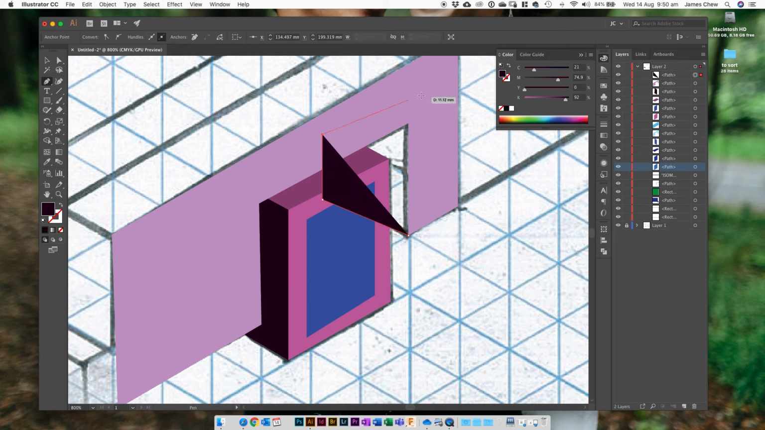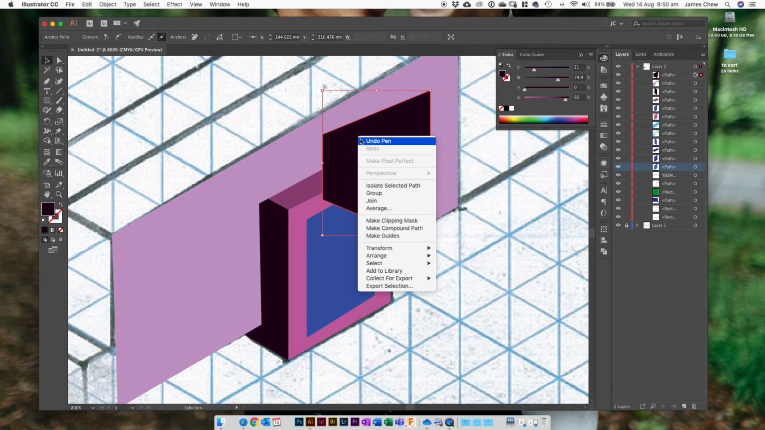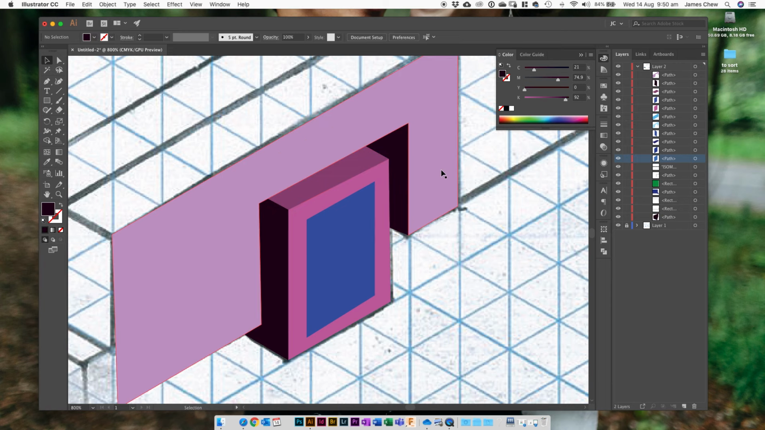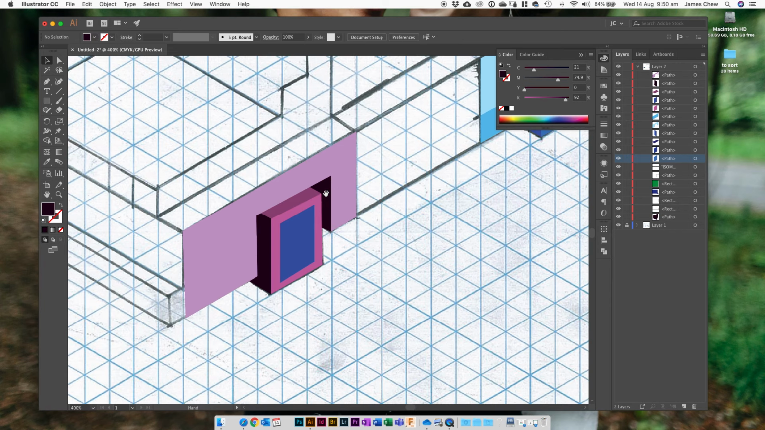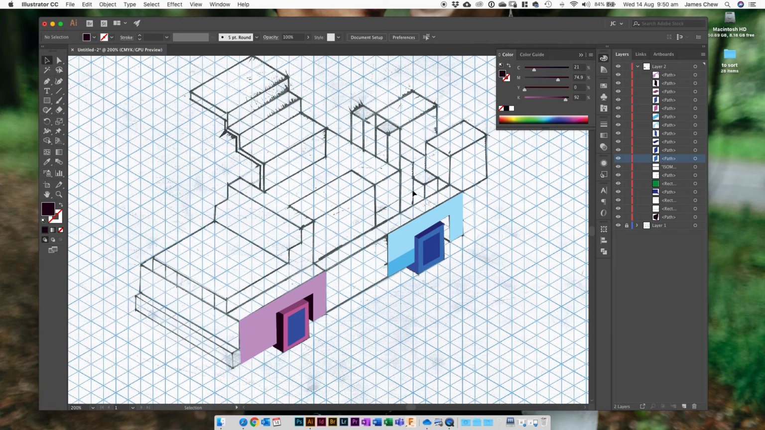I can just fill in that area there, and I know that I can just right click, arrange, and send that to the back, and now I have that particular area there. Hopefully this is enough for you to be able to recreate an object that you want digitally, and you've got enough skills.